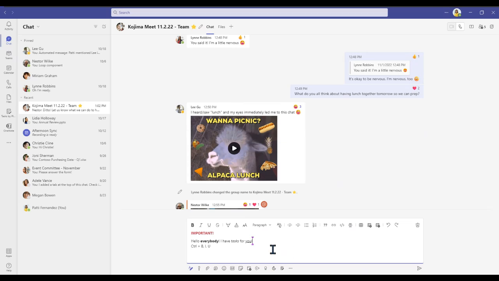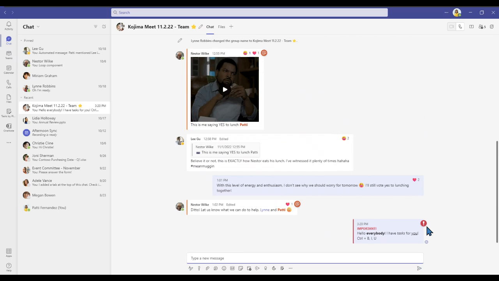Now, the interesting thing about important is that it's still sent like a standard way of sending our messages. But when I do send this over, for example, you will see an exclamation point in red at the top right corner. And this is a very quick visual representation for everybody in this group chat that this is an important message.